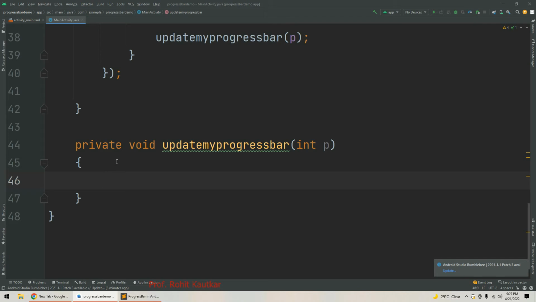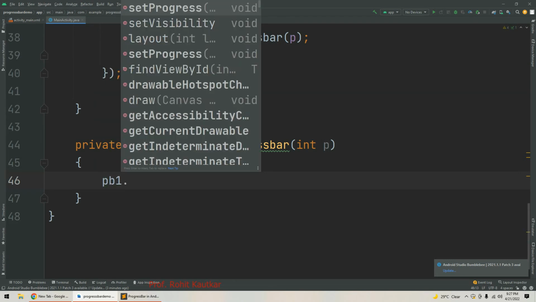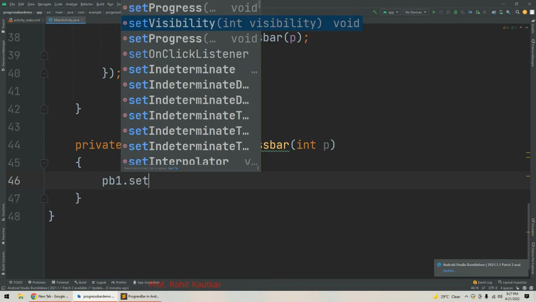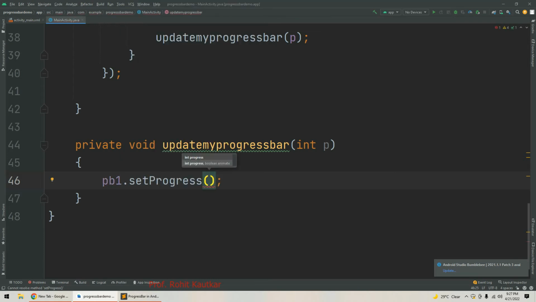So first of all, here we will set the current value to the progress bar. So to do that, we will write pb1.setProgress. Now this is a method which will set the value to the progress bar. Okay, so it will set the progress value to our progress bar. So we will simply pass here p value.